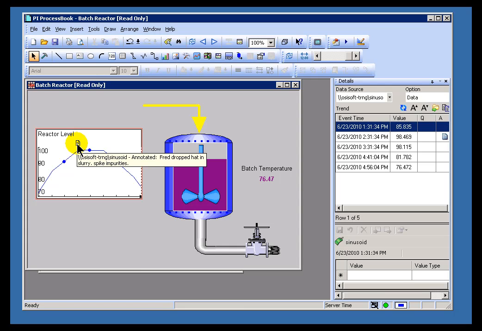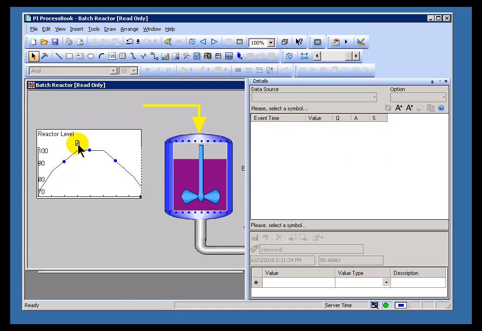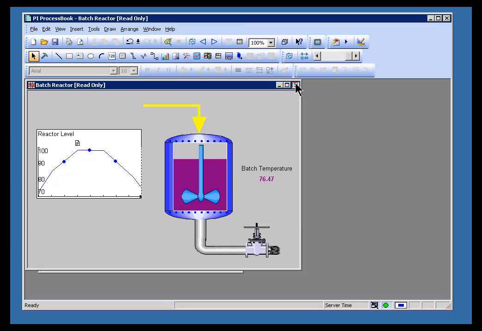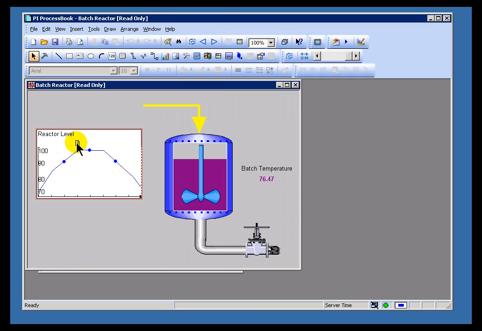It's associated with this PI tag, so it will be there and backed up with the rest of the data associated with this. And if I were to come back and look at it on this screen, I would see not only the annotation, but I would also see that description that I entered. So the annotation you see on the trend, and it's in the details page that you will see the description. And of course, remember, this isn't just going to happen right now for this particular user using this particular copy of ProcessBook. Anybody in the company that opens up this batch reactor display or anything that has this trend on it, or this tag on it, will see that annotation.